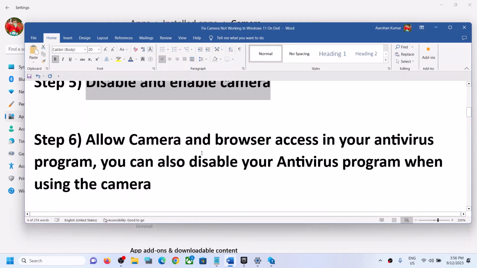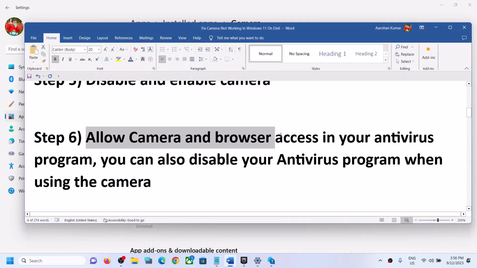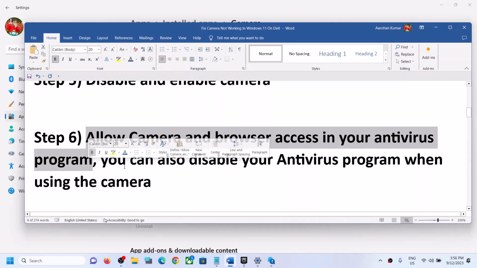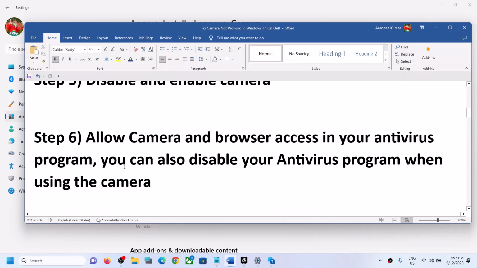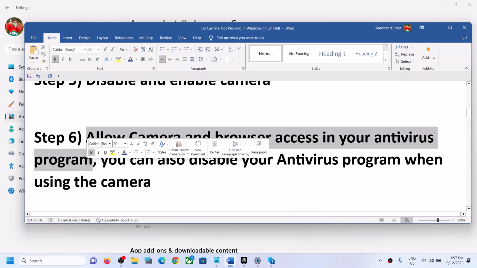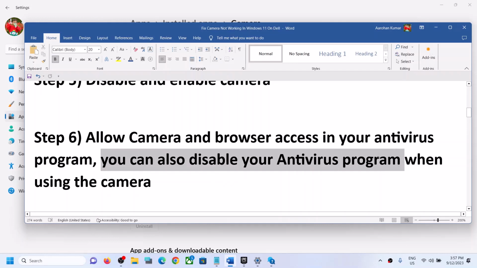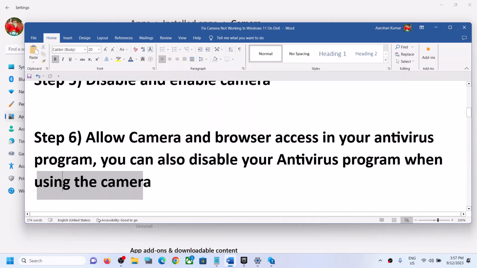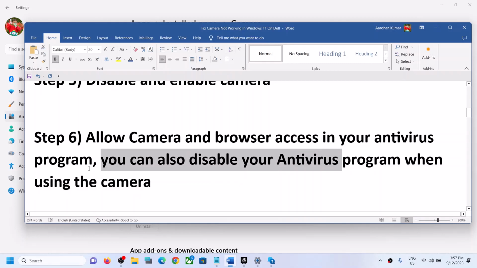Still if you're facing the problem, then allow camera and browser access in your antivirus program. A few antivirus programs actually do not allow the camera to be used, so you can go to your antivirus settings and then check if the camera is allowed or not. If you are not sure about this, you can skip this step. You can also disable your antivirus program when you're using the camera. Once you're done using the camera, you can always enable your antivirus program.